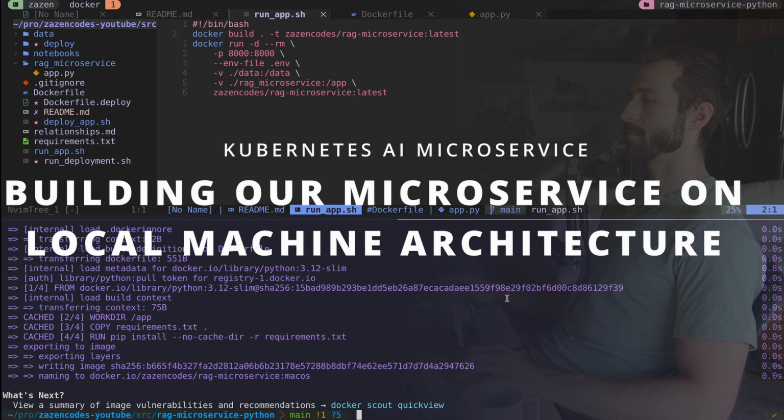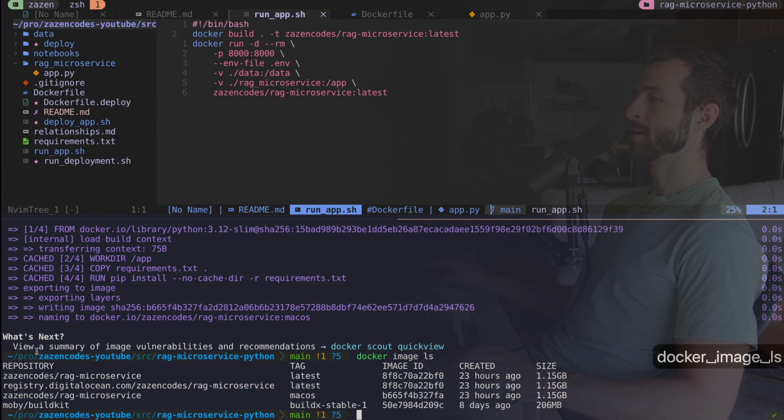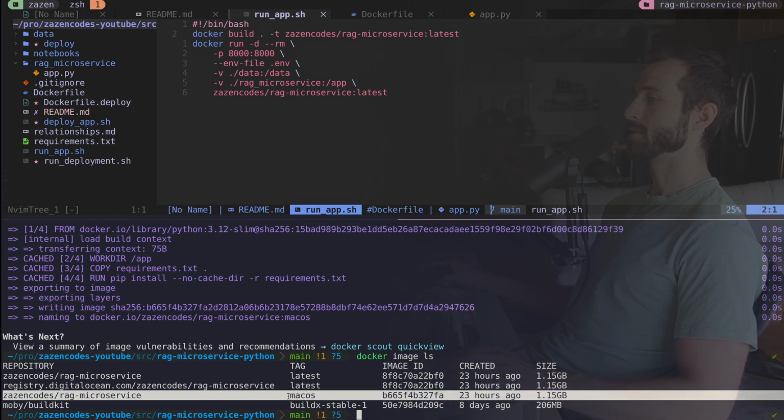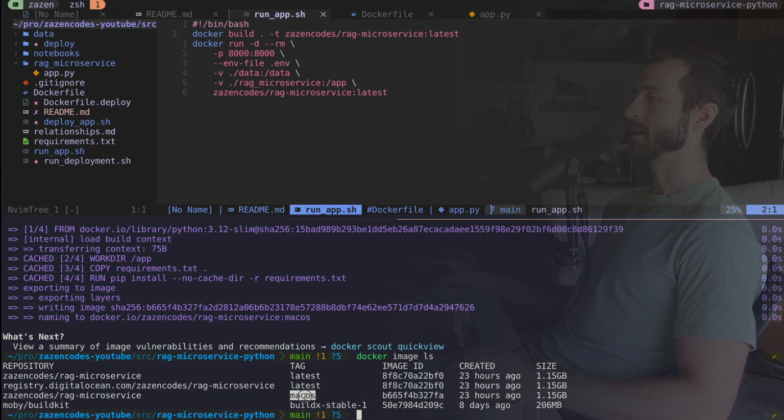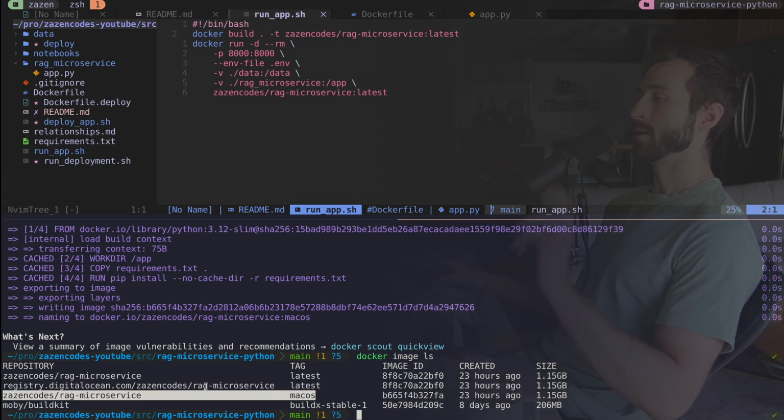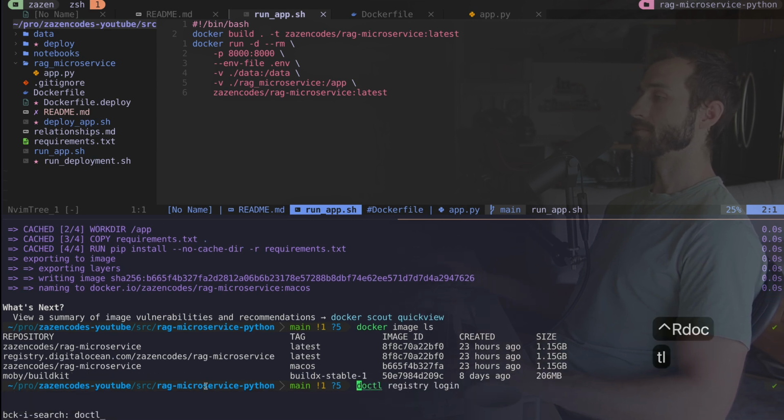So it's already ran. Now I can say docker image ls. Now I have an additional version here, which is tagged as Mac OS. And then if I wanted to push this one, what I would need to do is first log in with the DOCTL command line tool. So I need to make sure I'm logged in to my registry on DigitalOcean. And I'll talk about this DOCTL tool in a second.